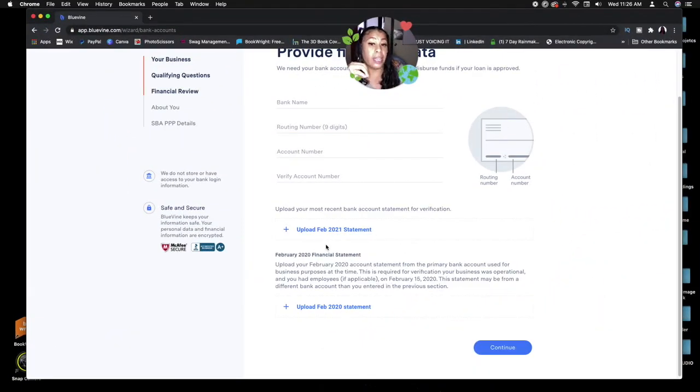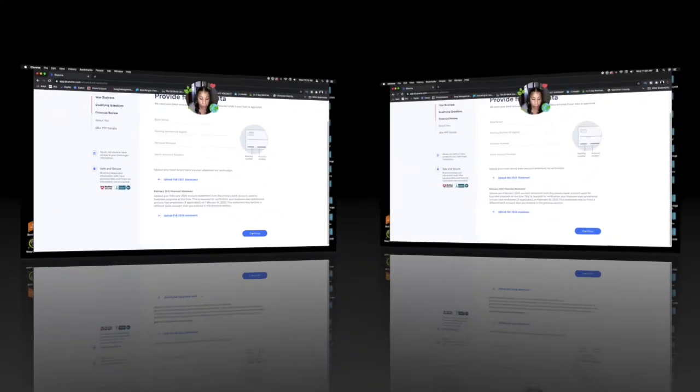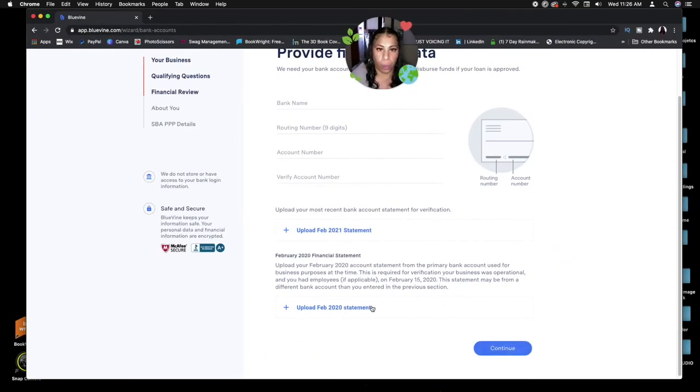Remember that your 2021 statement must reflect a 30 to 40% reduction in revenue. Please, I'm trying to explain to you guys, if you made zero in 2021, show that statement to say zero. That means you had a complete loss and reduction, right? But you have to show revenue for 2020.